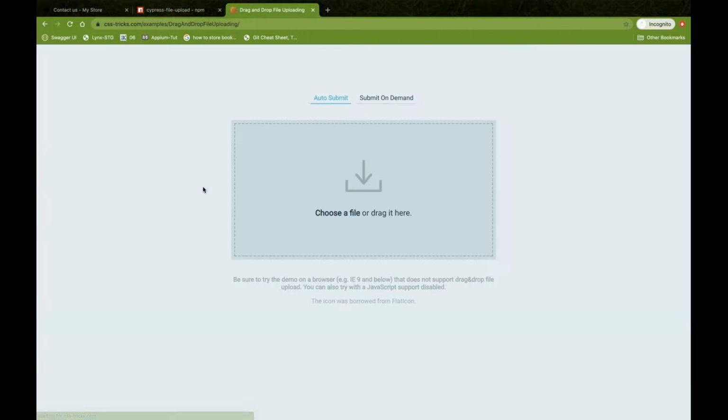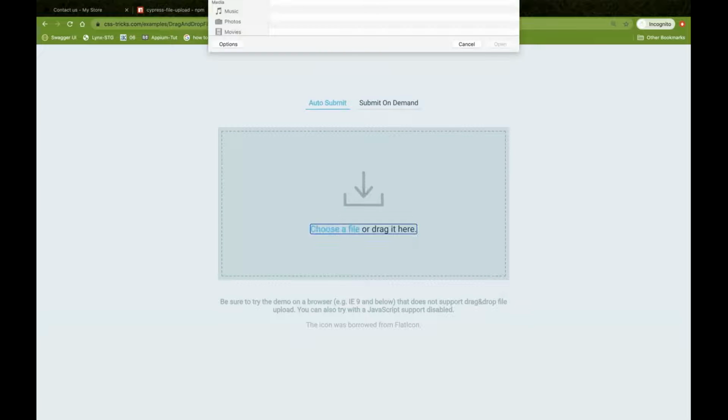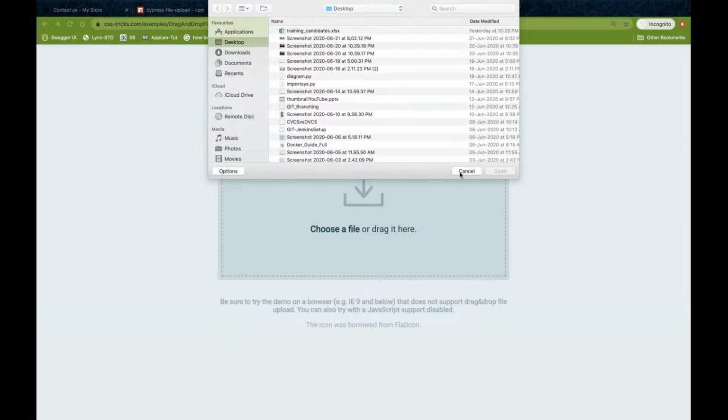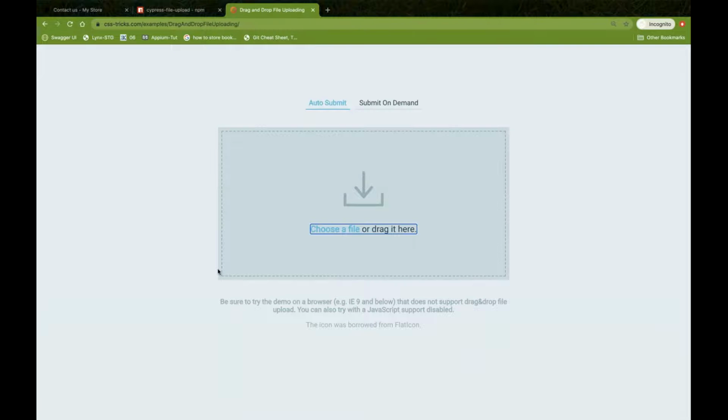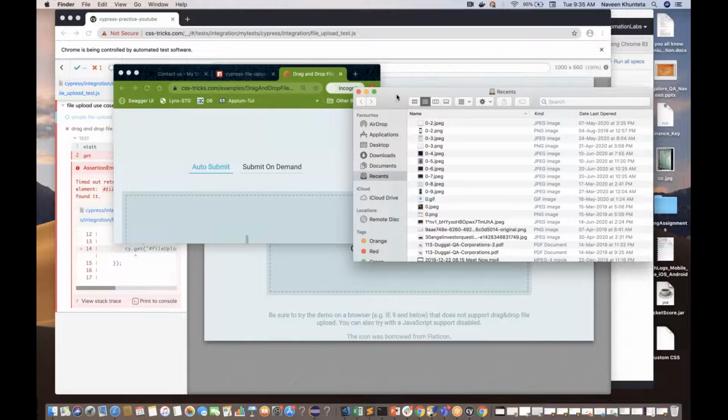Now you just go to this particular site. Okay, drag and drop file uploading. Can you see that? And here there are two options. Either you simply click on it and choose a file, you can click on it and then select a specific file over there. Or you can actually do a drag and drop. Okay, how? Let me show you. So let's do a drag and drop. I'll open any particular file.